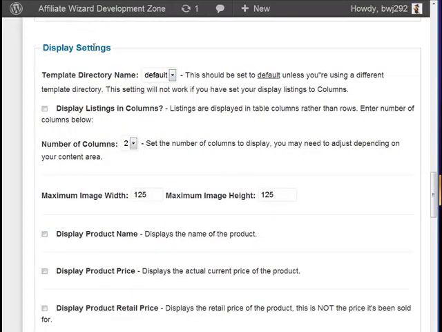Under your display settings, you can now configure your template directory name. This is the template that you actually want to use to display your Commission Junction product listings. By default, the Commission Junction plugin comes with two main templates. The first is the default or the horizontal template, and the second is the column template, which displays the listings in columns. If you wish to display your product listings in columns instead of using the default template, then you select the column template from the drop-down list above and check the display listings in columns option.